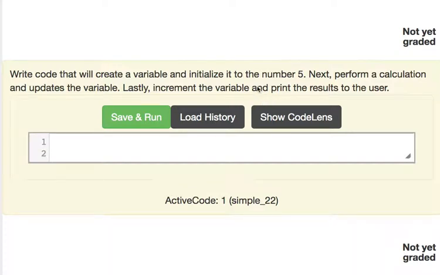Alright, so this problem here, you should be able to complete the first section, which is create a variable and initialize it to the number 5. And then you should be able to do the second command, which is perform a calculation and update the variable. And then the last one, you might have trouble because you don't know what increment means, right? There's also a new word here, initialize. And what does initialize mean?